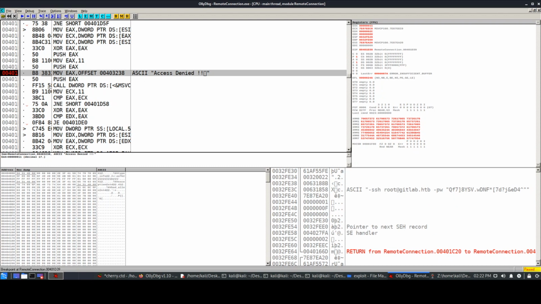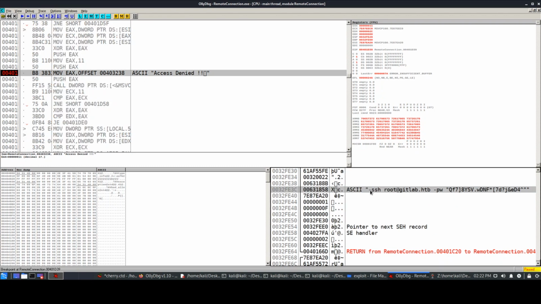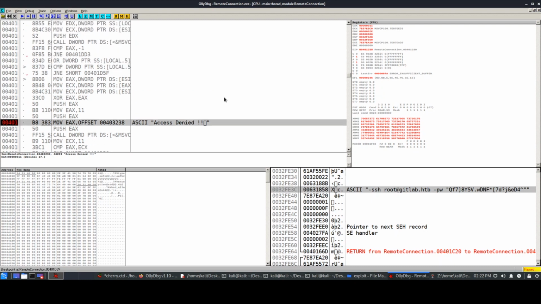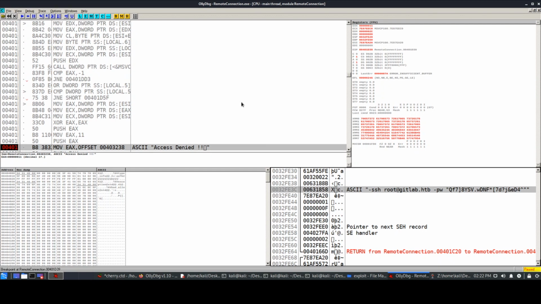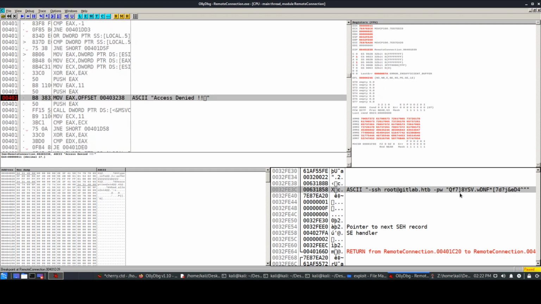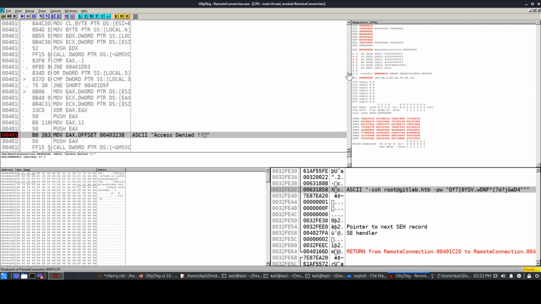But if we see over here, we get some ASCII text which is SSH root GitLab HTTP, and there's some password present over here. So in short, if we saw earlier as well, this is what I think, and I assume that this particular password and this string was actually generated by a function. It was not already present because we saw it, right?